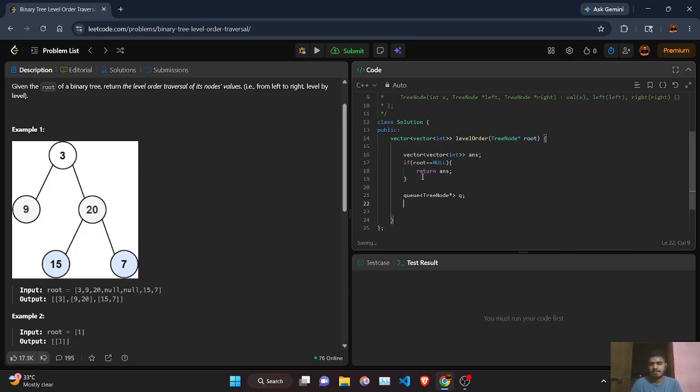Okay. We have made a queue of type TreeNode, and at first we store the first variable. Queue dot push will store the first variable. So, store the root. Okay.